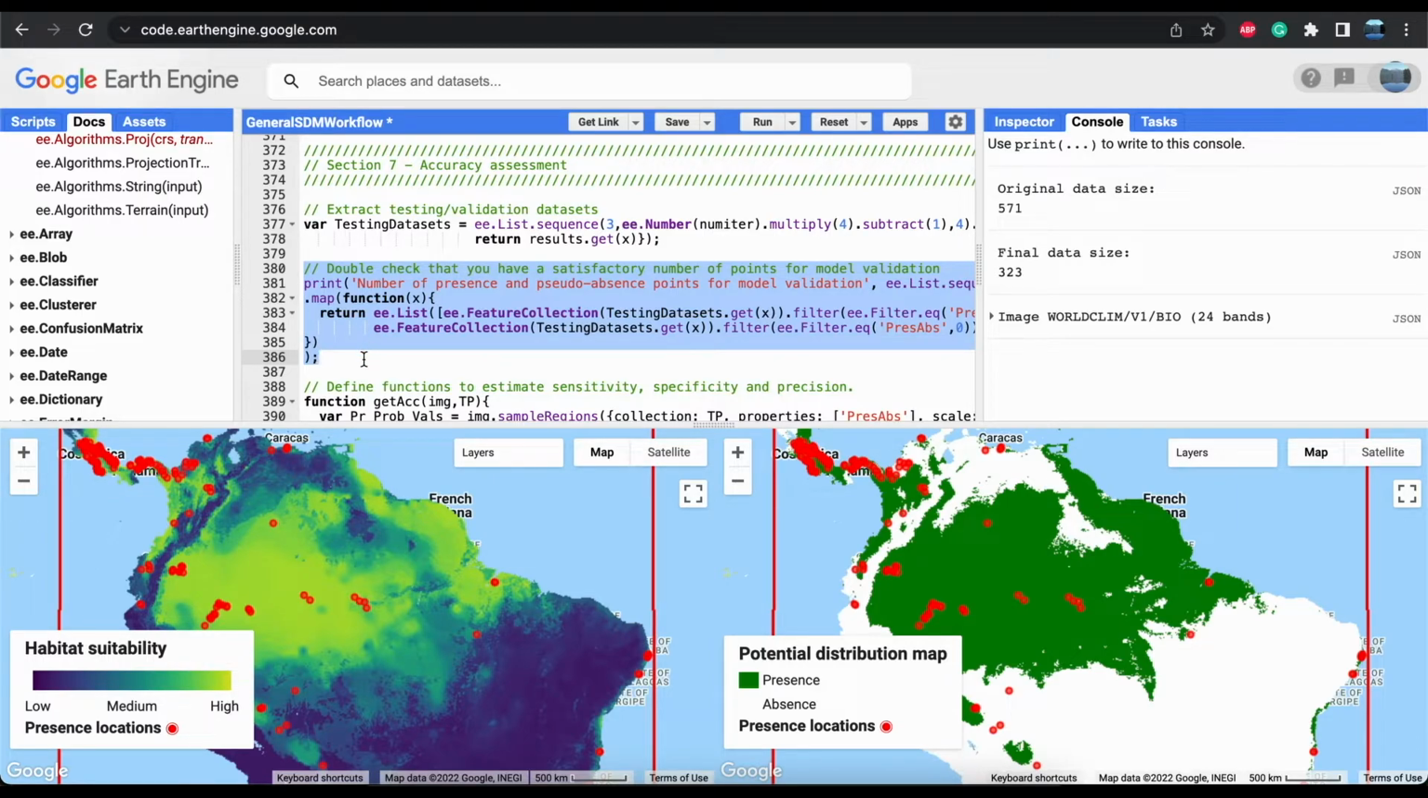This is because, as we talked about before, sometimes the random split of the blocks can result in basically having no presence data in 30% of random blocks. So you want to make sure that you have enough validation data. If not, you will have to change the seed for that run, because you probably end up with a model that has no data for validation.